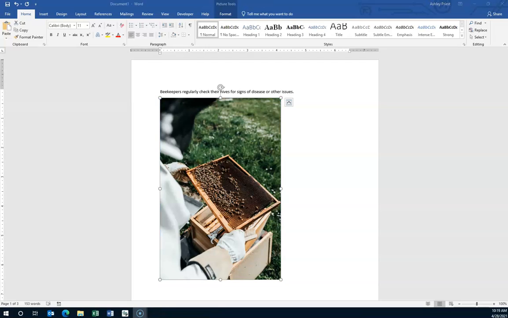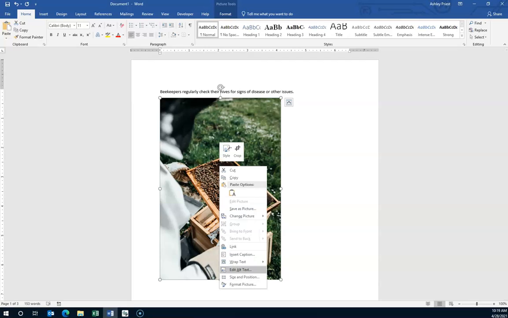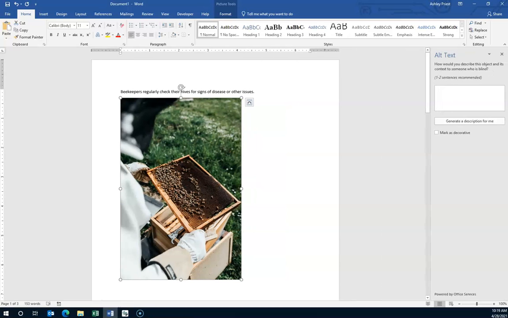We can edit the alt text to describe the picture. Try to be as descriptive as possible in as few words as possible. Right-click on the picture and select Edit Alt Text. A window will open on the right-hand side of the page where you can add a description of the picture. You will see an option for Word to generate a description for you. You can try this, but chances are pretty good that the description will not be very accurate.